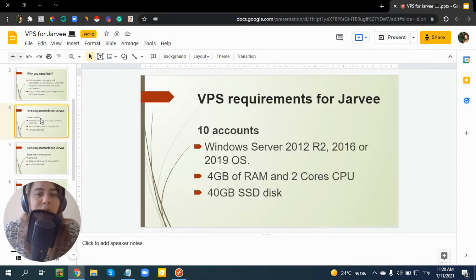What are the requirements for Jarvee? Let's say you have 10 accounts. You can get Windows Server 2012, 2016 or 2019, 4 GB of RAM, 2 CPU cores, and 40 GB of SSD. This is a pretty basic VPS, something you can get for a cheap price, it's not expensive.